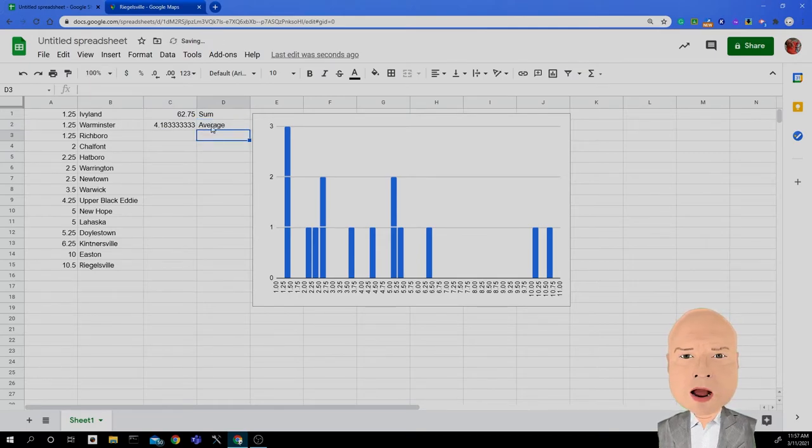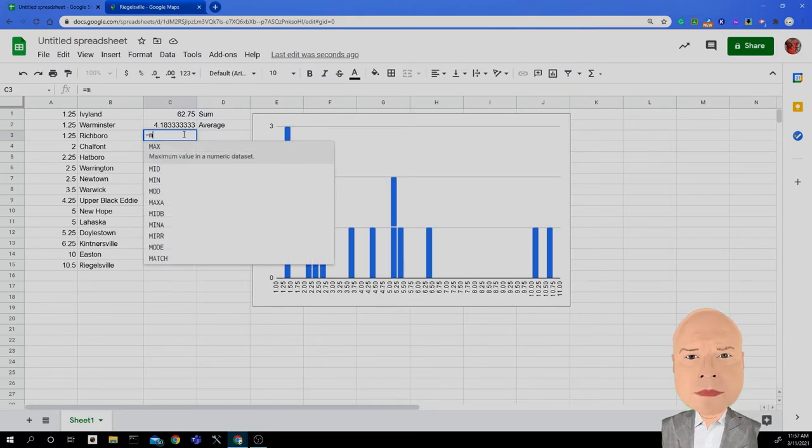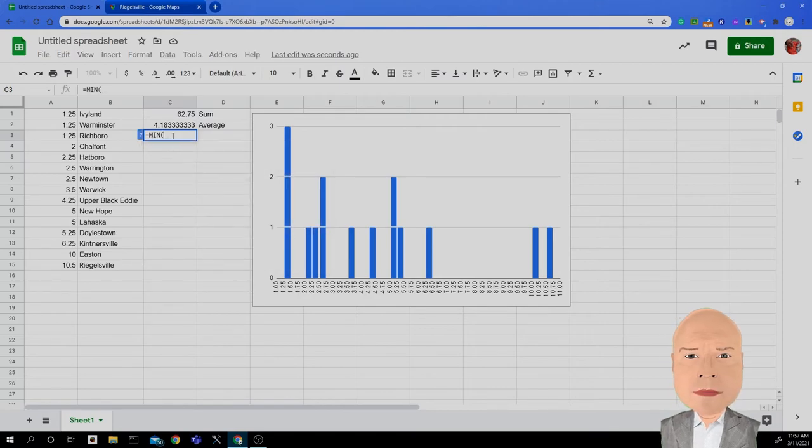Now I can also get the minimum and maximum, the lowest value and highest value. I can see that in the data because it's sorted, but let's say it wasn't sorted and I wanted to get the lowest value and the highest value. Again, I would press equals and type in another function. I want the minimum and the max. So look, I type in M and MIN comes up and I'm going to highlight my data and it's going to tell me the smallest. And I want to tell everybody that this is the minimum.